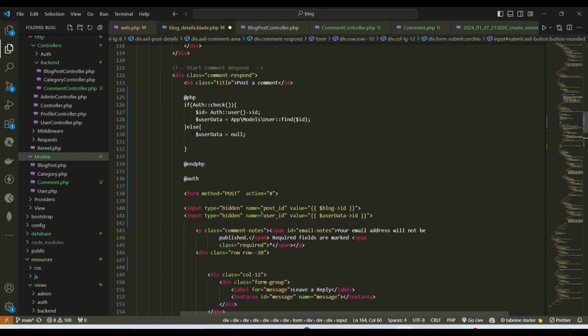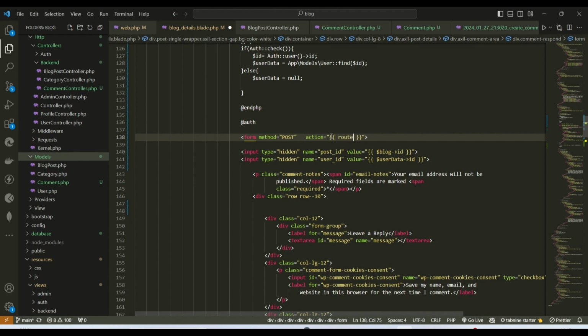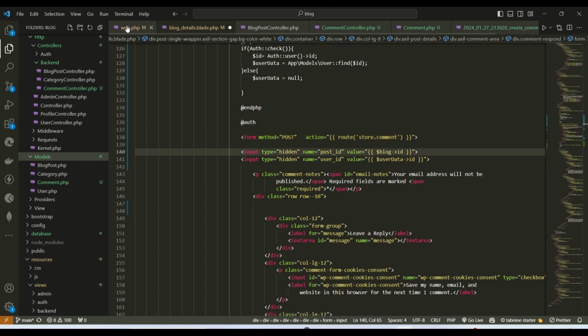Let's continue with our form. Inside our form, our method will be post. Then we'll create our route inside our action. That will be route. And into the route, the name of our route for the comments form will be comments, or dot comments. So now let's create this in our web.php.